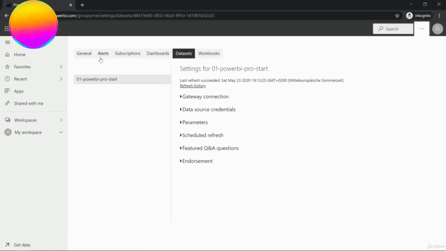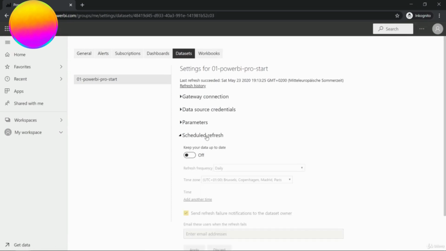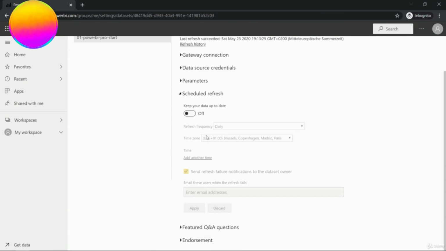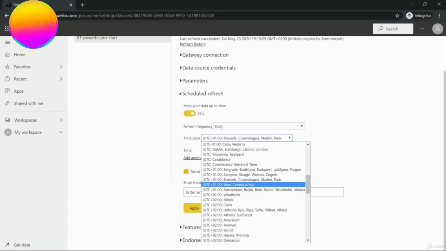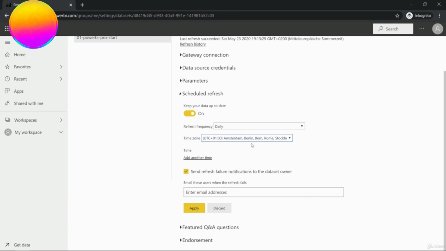Now we are again in this menu. And here you can find schedule refresh down here. With this, we can now predefine refresh intervals where Power BI Pro requests the data again, and with that updates the data stored in Power BI Pro. So if we turn this to on, we can change the refresh frequency. In our case, this could be daily. We can change the time zone here. In my case, I will use Berlin here. It's the same actually, just to be very clear here.